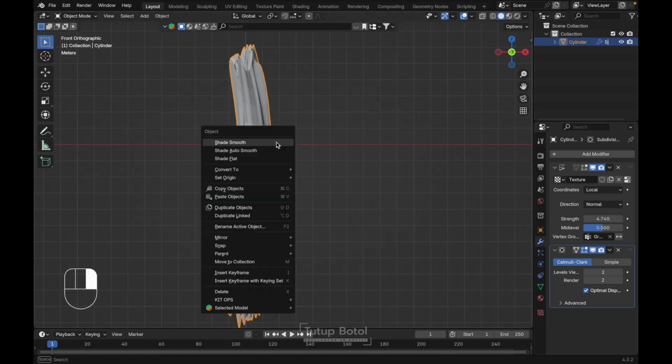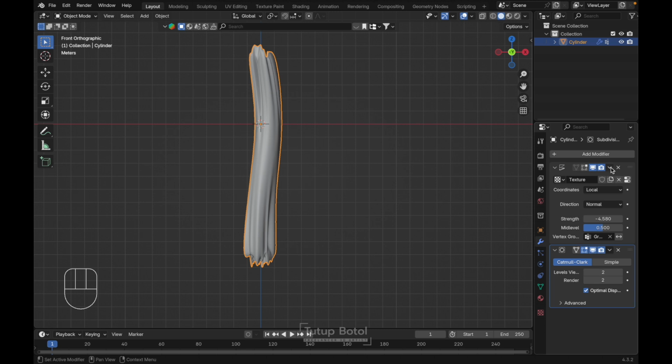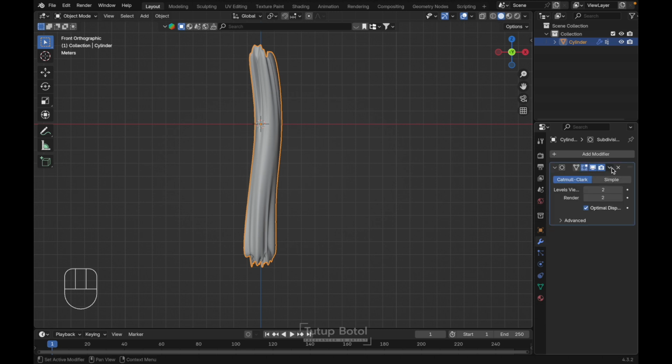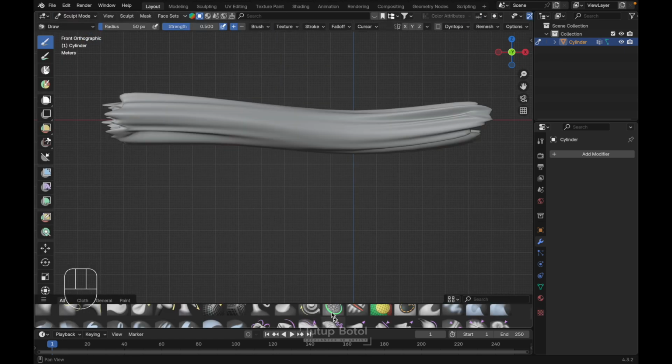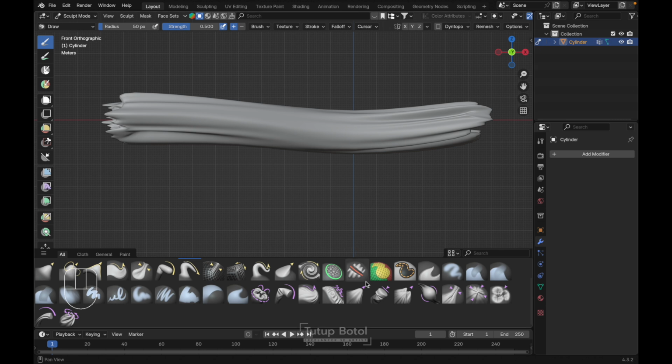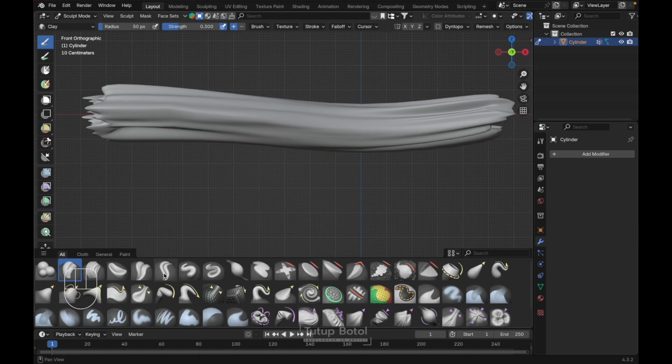Let's try right click, shade smooth. We can apply this modifier and the subdivision modifier also. Then go to the sculpt here. I'm gonna use this brush. Increase the strength and click and drag. Just like this. Maybe you can try to reduce the radius.